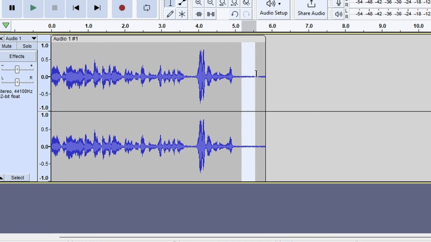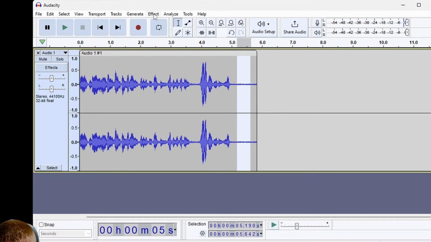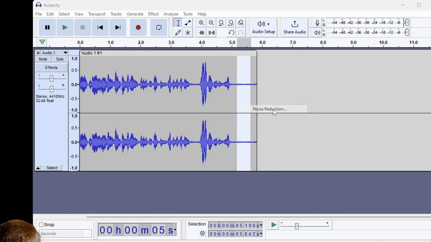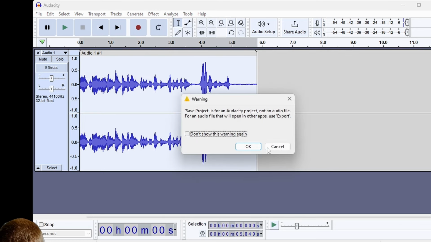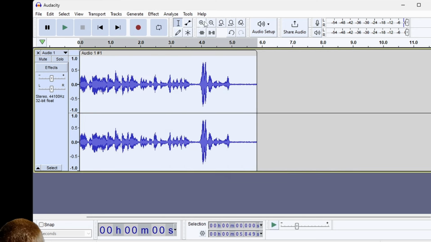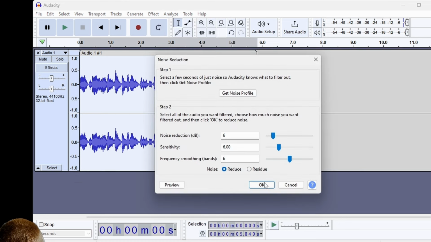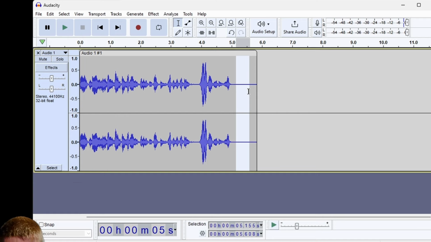And then what you do is you grab the section in which you're not talking, which is your static noise. And all you're going to do is basically go into Effect, go to Noise Removal and Repair, go to Noise Reduction, get Noise Profile, then you just basically Control A and paste. All you're doing is basically replacing all of that. And as you can tell, it just clears out the noise.